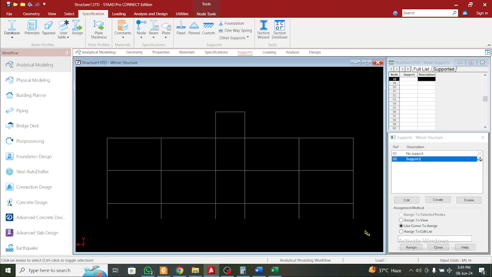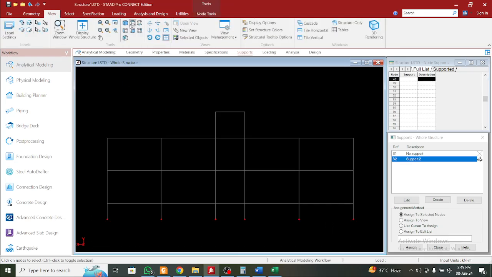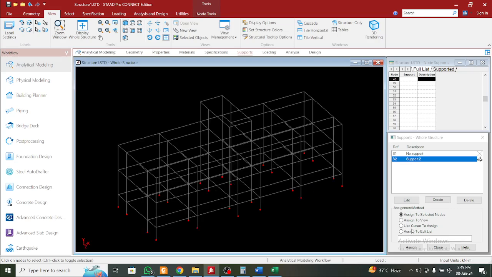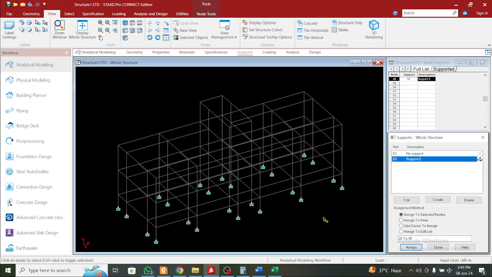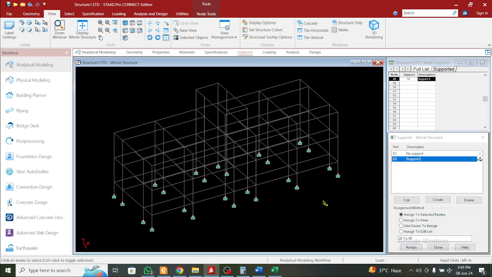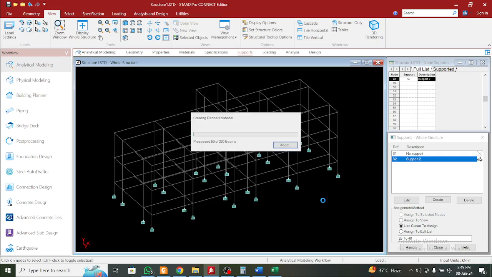Select this and you can see the effects in the 3D view as well. All the nodes are selected. So assign, and yes. You can see the nodes are selected here like this. Let's also see the effects in Ctrl+4.